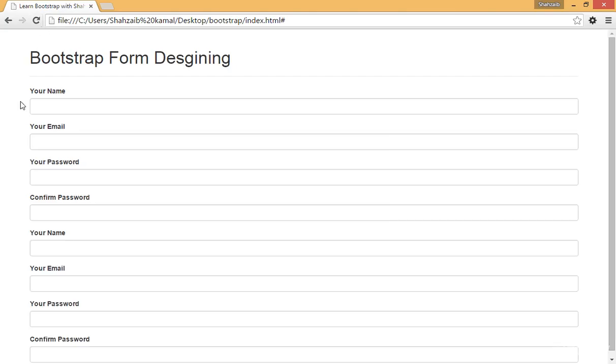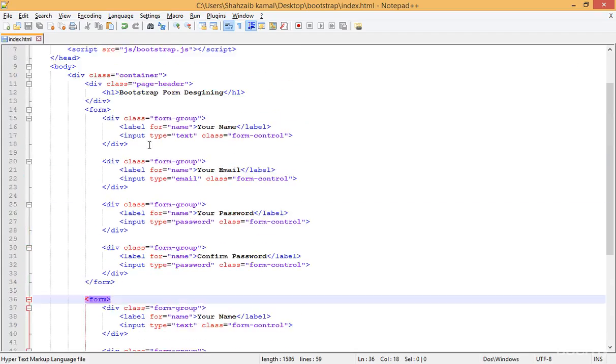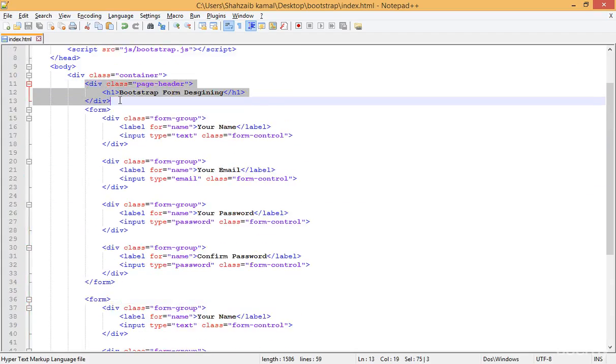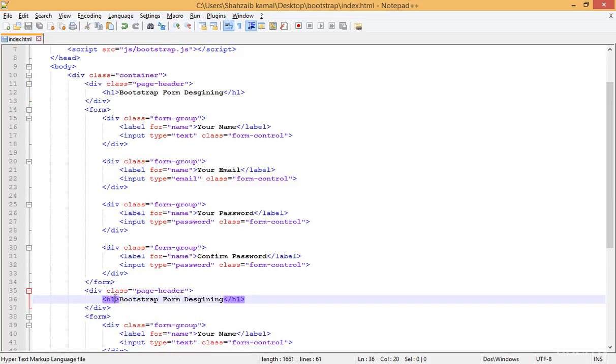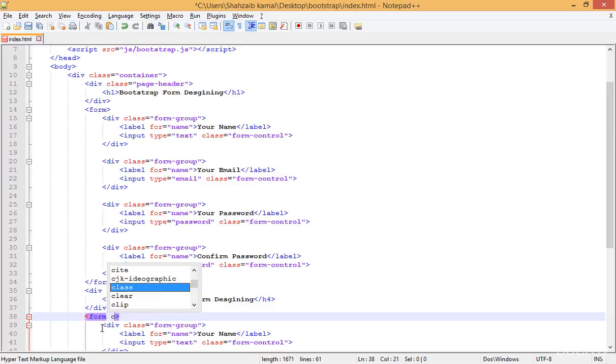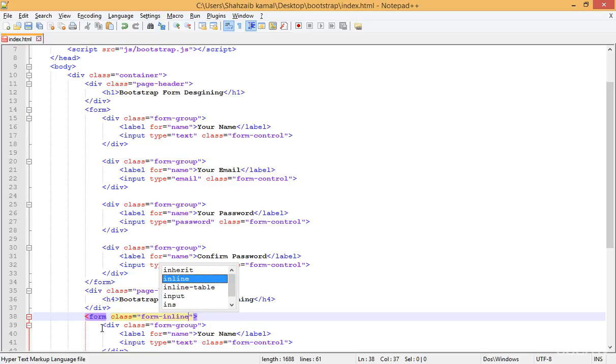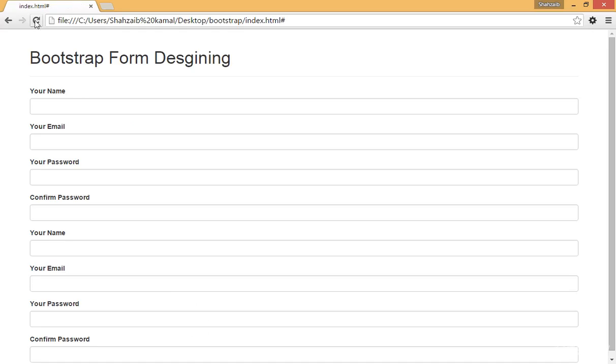There's only one thing we need to do. First of all, refresh that. Now you can see the new form, then your name. But before that, I think I should copy the page header as well and paste it here, and then type h4 and the bootstrap inline form. Okay, so now in the form tag, add the class form inline, and inline means the form is inline. Save and go to the browser and refresh that.